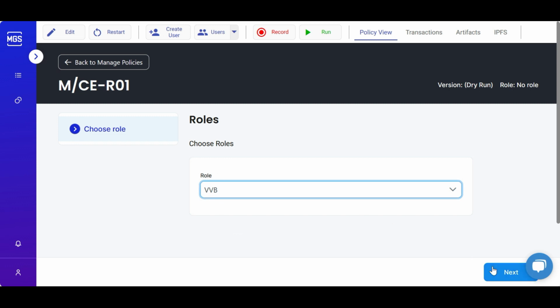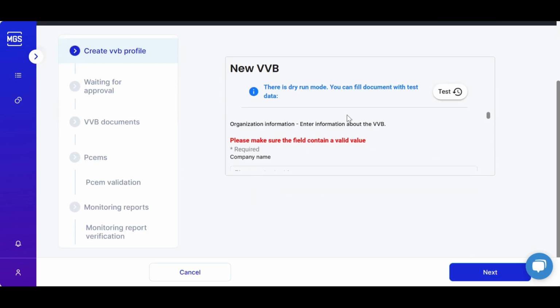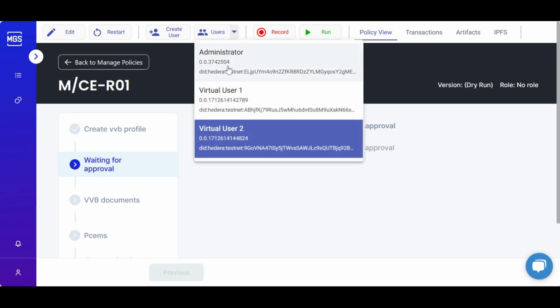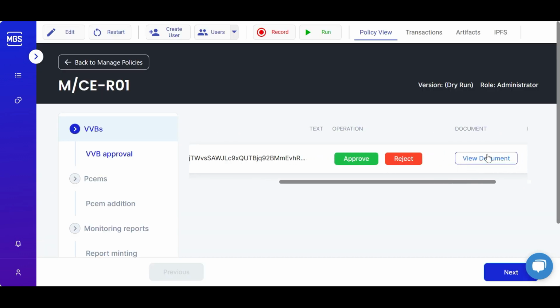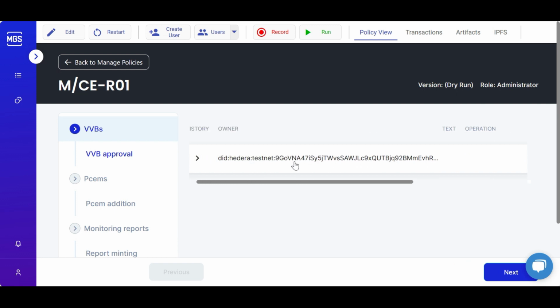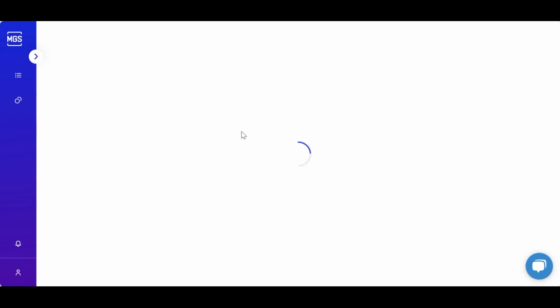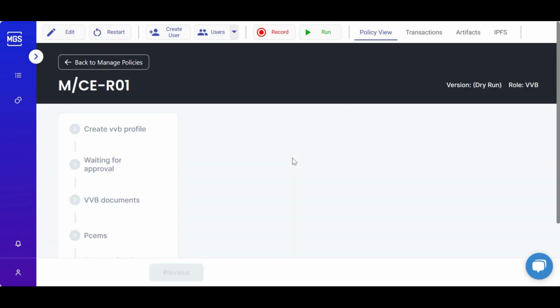So also we can sign in as a VVB, the other user, and it can also fill in its information as a validation and verification body, and wait for approval. Then we'll go back to the administrator, and it can approve or reject. You can also view the verifiable credential. He has approved the VVB and sees the ID there as well, approved. Then we'll go back and check the VVB user, and he also can see at his end that he has been approved.